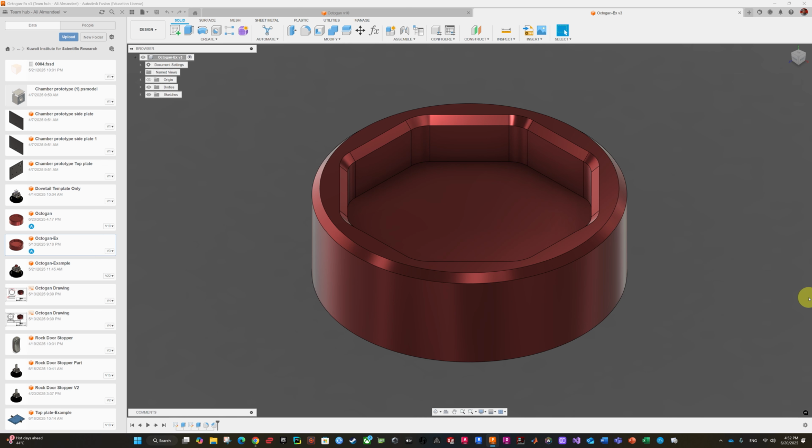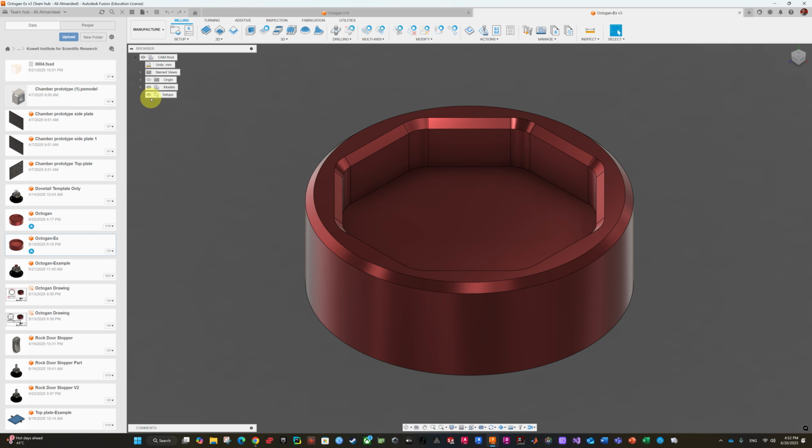So let's begin by switching to the manufacturer workspace from the workspace selector at the top left. Choose manufacturer. This activates the Fusion 360 CAM environment, which includes tools for milling, turning, additive, inspection, and more.